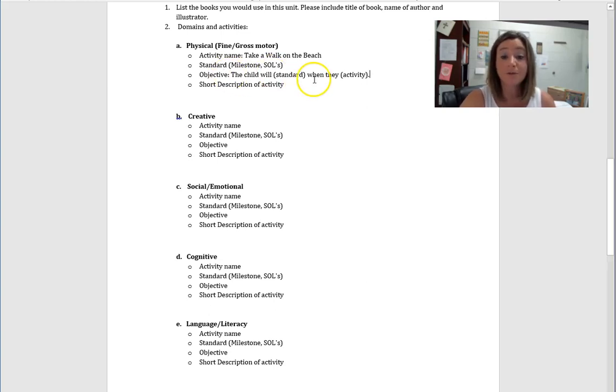And we have to be able to say how we're going to measure whether or not they're successful, and that's where the activity comes in. And then for the short description of activity, I literally mean a short description of your activity. So a sentence or two, just a quick blurb about what they're going to be doing. Just make sure that in your description, it makes it clear why it fits into this particular domain.